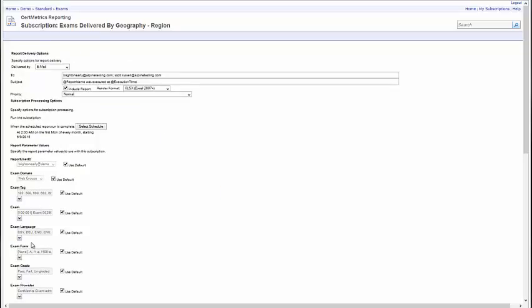Back on the subscription page, review the report parameter values and adjust as appropriate. The first field, the Report User ID, simply lists the user that is creating the subscription. To adjust, unclick the Use Default button and select from available drop-down options. The next parameter, Exam Domain, can also be adjusted by unclicking Use Default and selecting the available options.